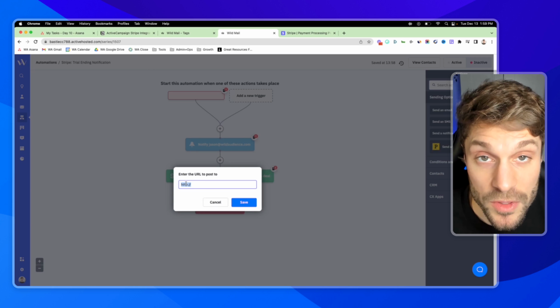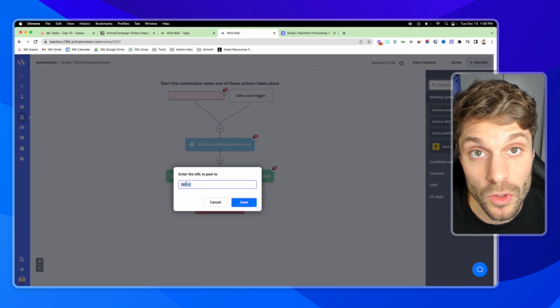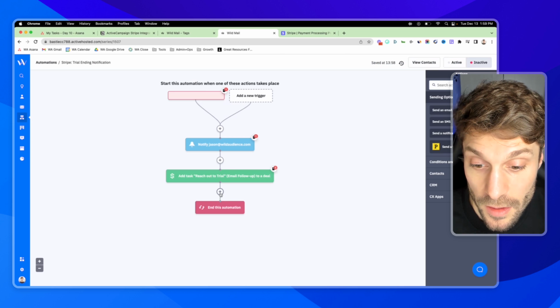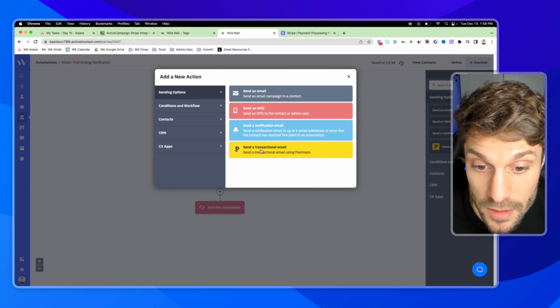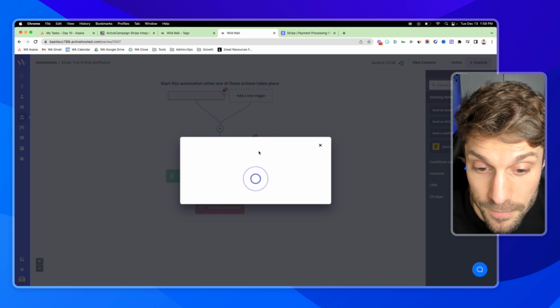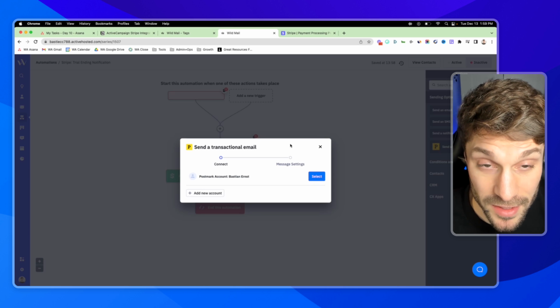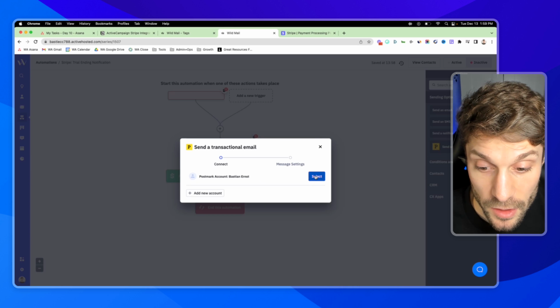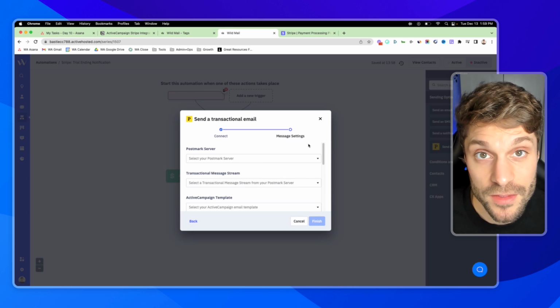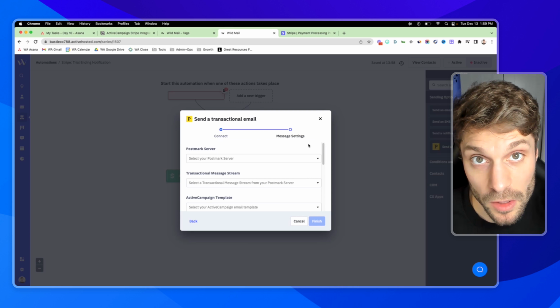This can work with Zapier to notify your sales team via Slack, or I can hit plus and go to sending options, send a transactional email. And now I can send an email because it's based on their account and their trial expiring. We can go through the steps here. We've got a video that dives deeper into transactional emails with Postmark right here.